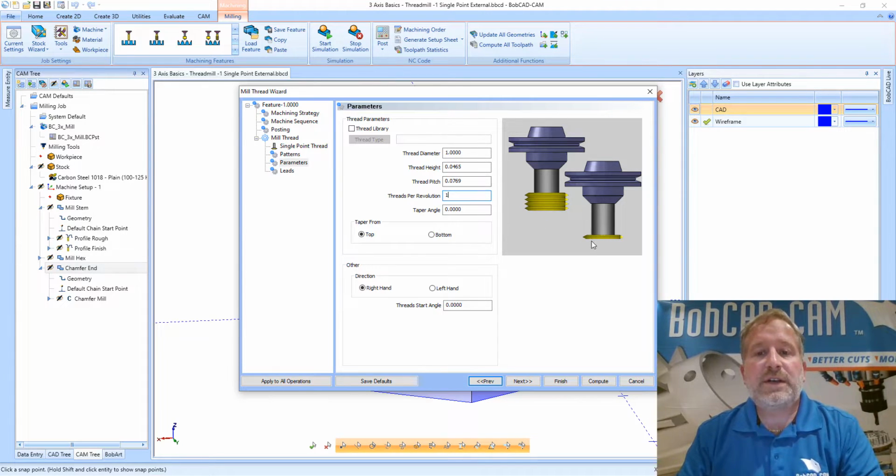Because we're using a single point thread mill tool, that means that this tool has to revolve around the part for every thread that we're going to cut. But if we were using a tool that had multiple teeth, capable of machining multiple threads in a single pass, then we would be able to set this value to say 3 or 4 or 5, and that will change the tool path that gets generated to cut the length of thread that we need to cut.